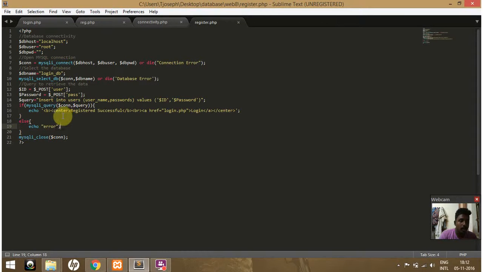Using an if statement, if the query succeeds, it will show the message registered successfully. And if the username and password are not correct, or if they are already registered in the database, then it will show an error message using the echo command.